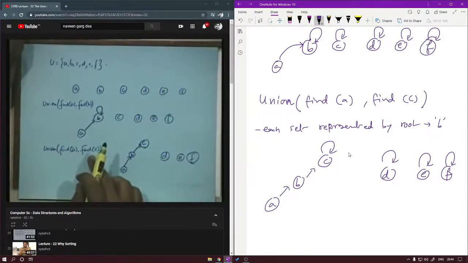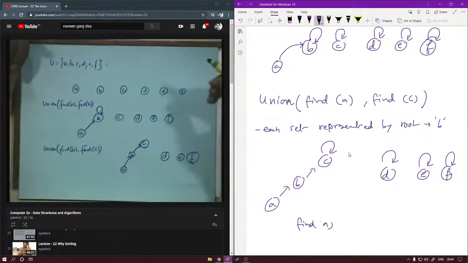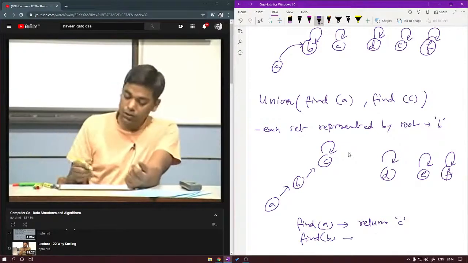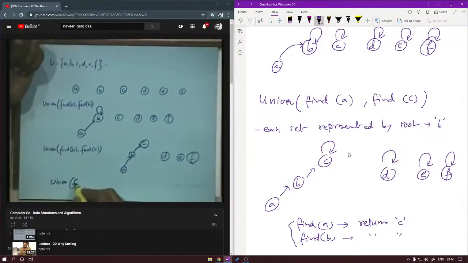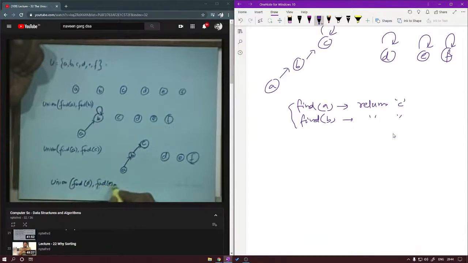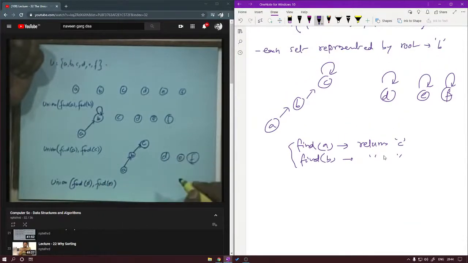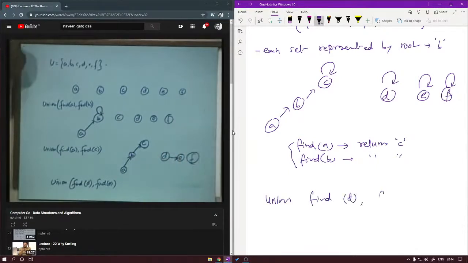So what if C wasn't alone? Okay, I understand what you mean. We come to that when C is not alone. All we're doing is taking the roots and merging them. So suppose at this point I did another operation, which was union find D, find E. What will I do? I'll link up the roots for D and E. So let's say I decide to make D point to E. Now as you can see, D and E are not alone.